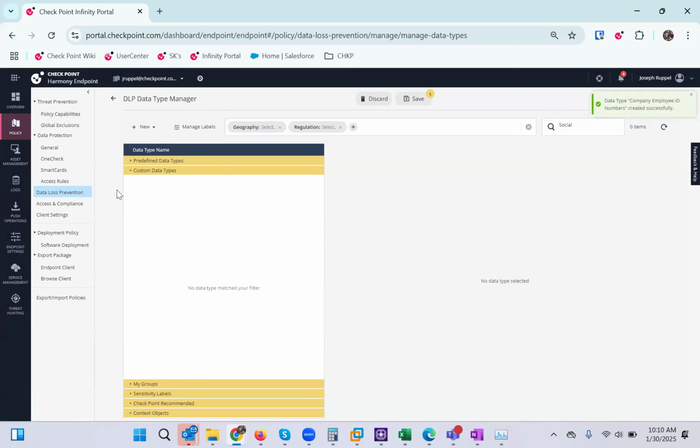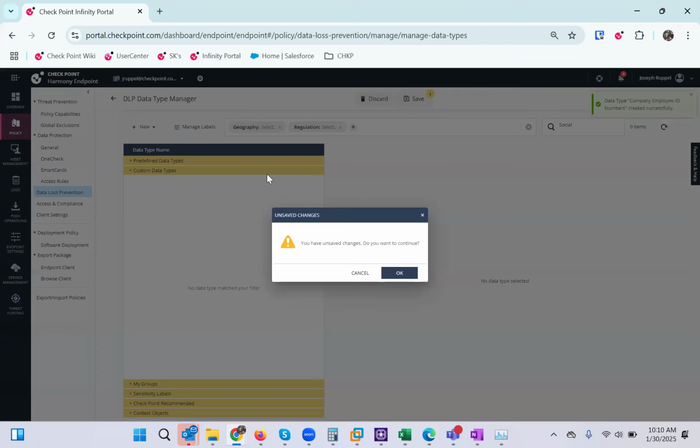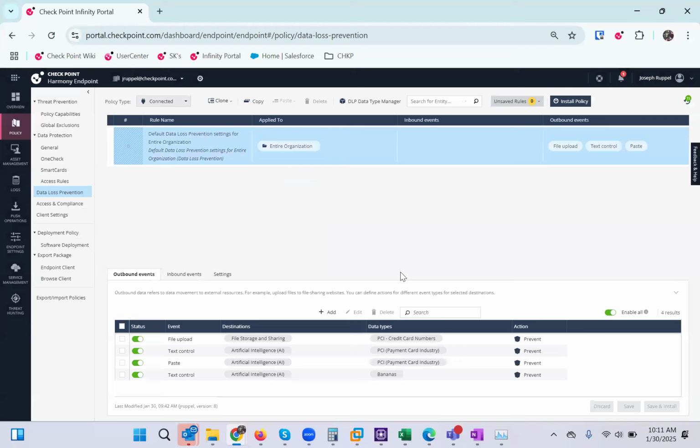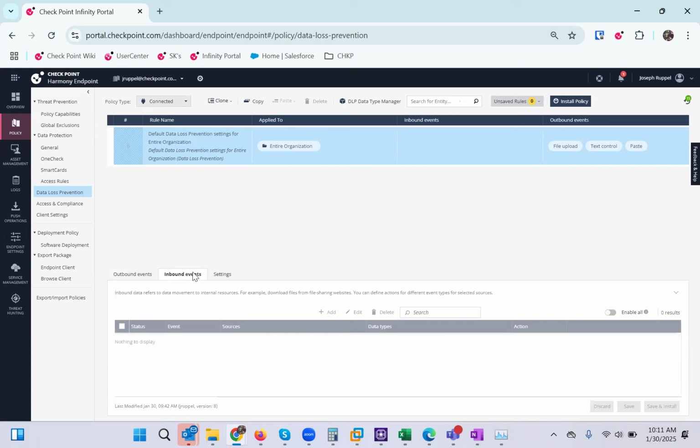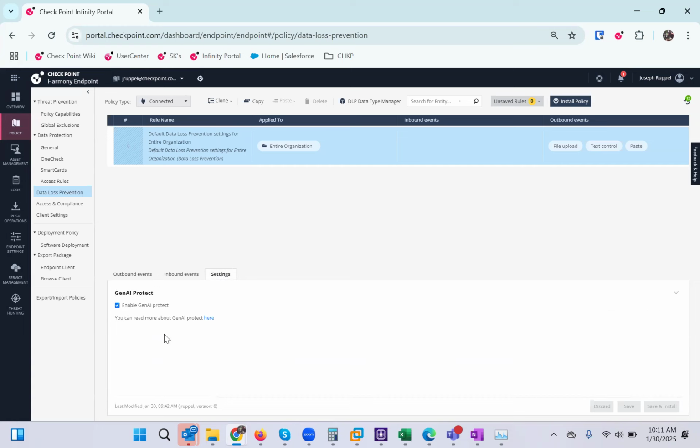So let's go ahead and go back out. Yes, please save the changes. Always got to save your changes. As you see at the bottom here, we have our policy rules, and we have three types, right? The outbound events, which is what we're going to see a lot of today. Inbound events: if someone is trying to download something from somewhere that violates your DLP policy, we can also prevent that. And then our Gen AI Protect.